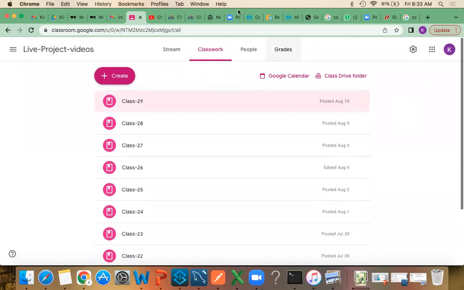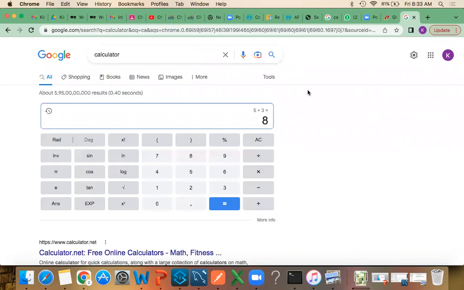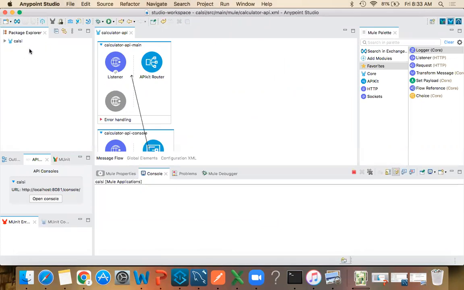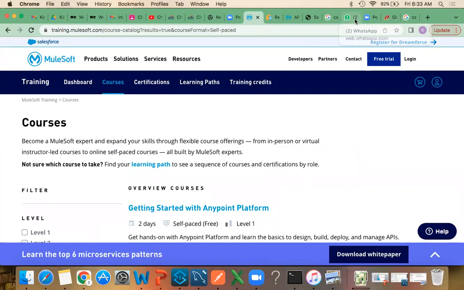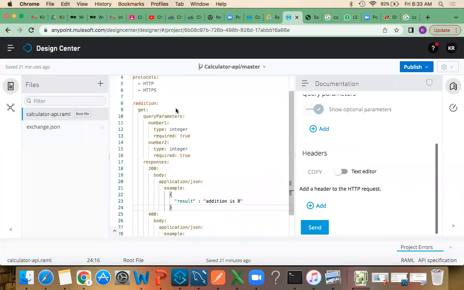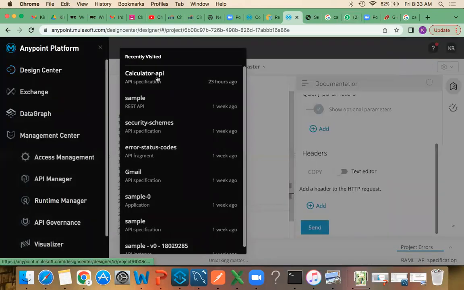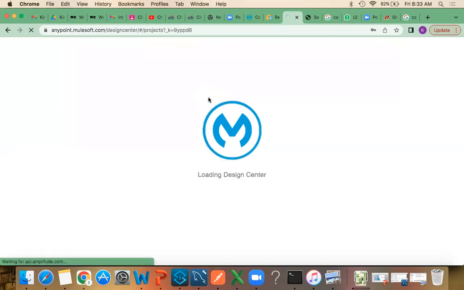Sir, how to open previously developed projects, files or programs? Previously developed means? Today you will develop the calendar API, no? It will be here. Tomorrow, how to open and edit? Same, if you open Studio, it will open directly like this. If it is Anypoint Platform, yesterday I created one, right? There it is. Once you log in, you can automatically see all your APIs.